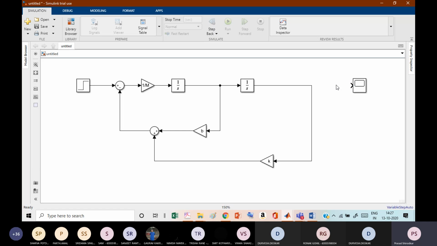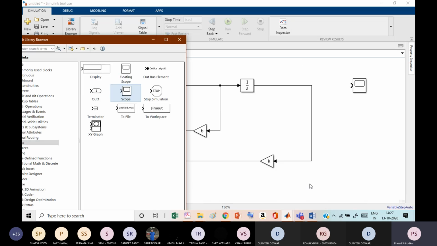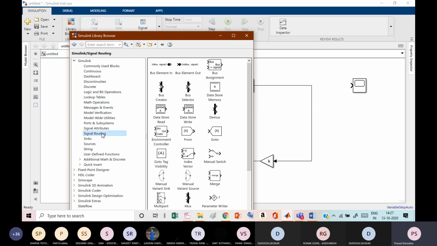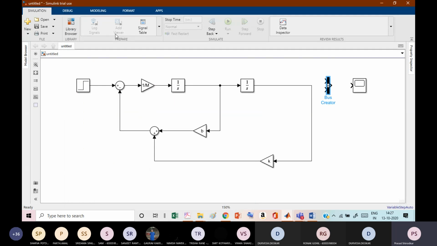Now there are two inputs. I want to convert two inputs to one input. So go to signal routing and select this bus creator. Alright, so what does this bus creator do? It merges two signals together.